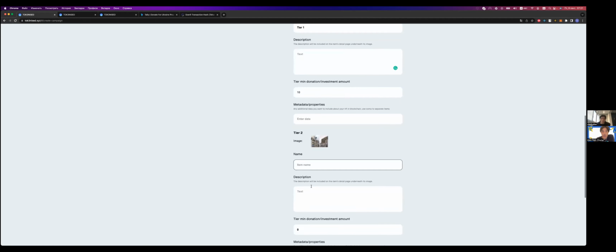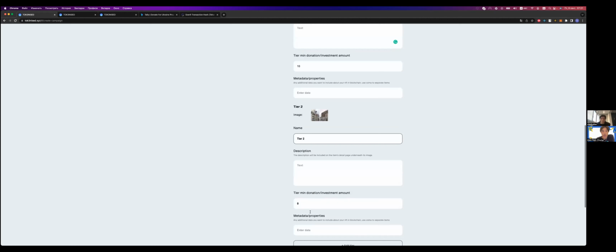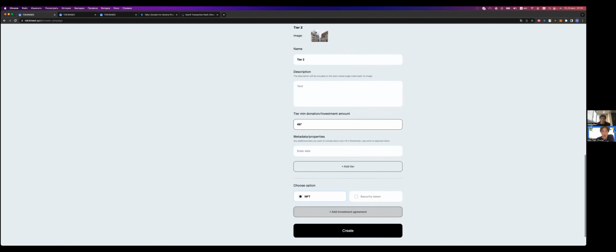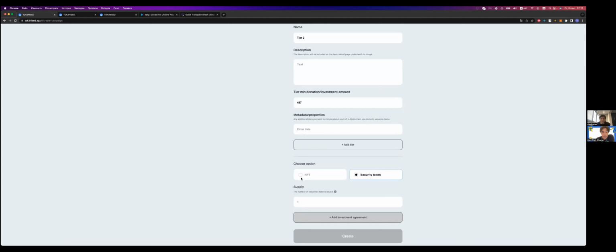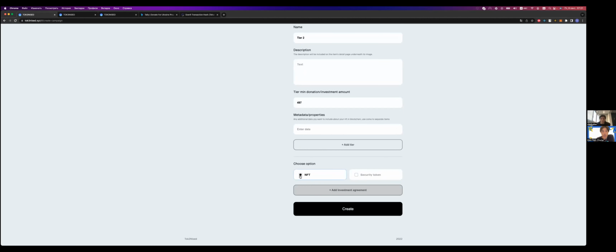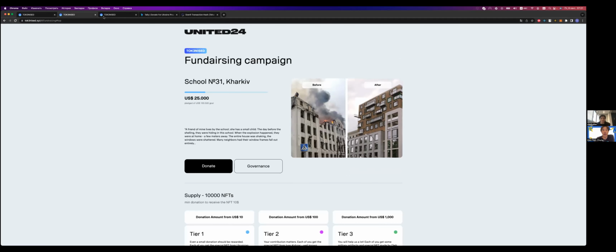Yeah, and also you can see that we have a choice to create an NFT or create the security token. That's the plan for the future. Currently, we're not supporting security tokens. Once you click the button create, it takes around 40 seconds for the blockchain to process a transaction, and you will receive two addresses back.